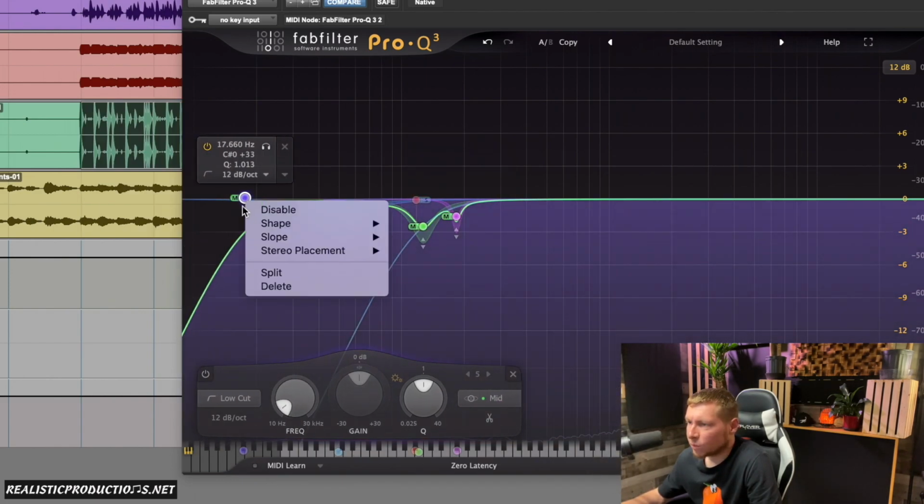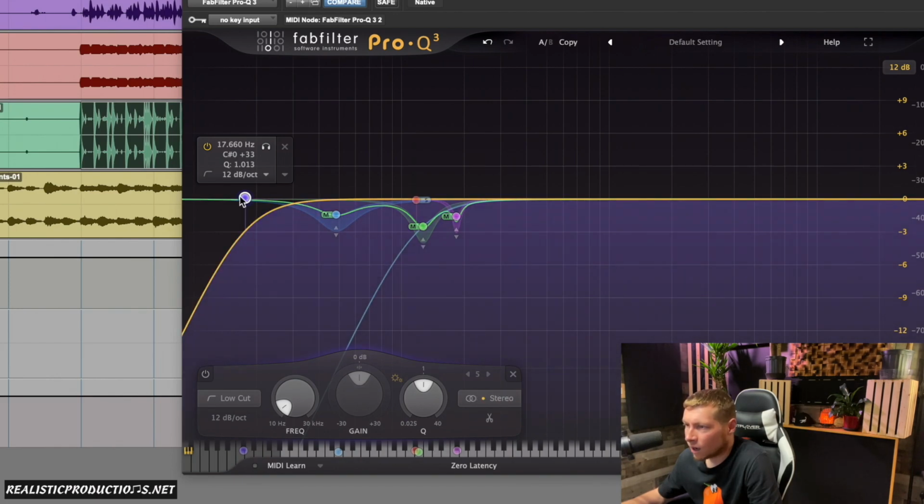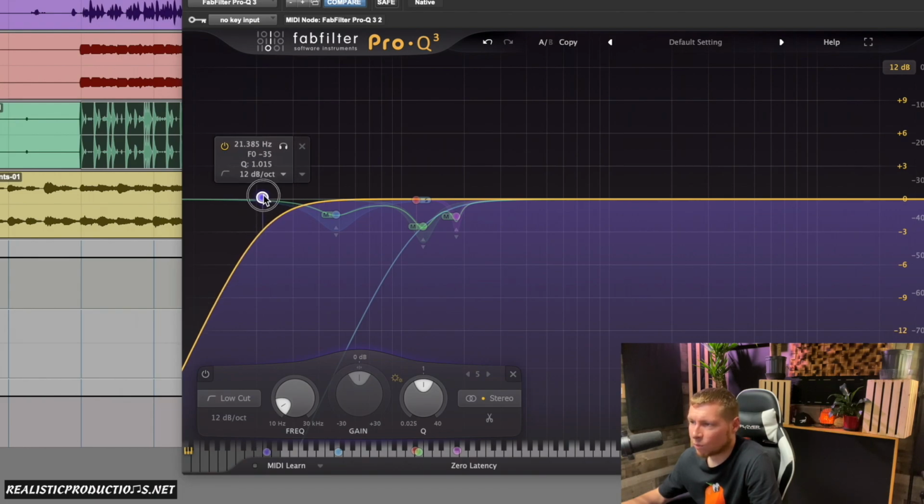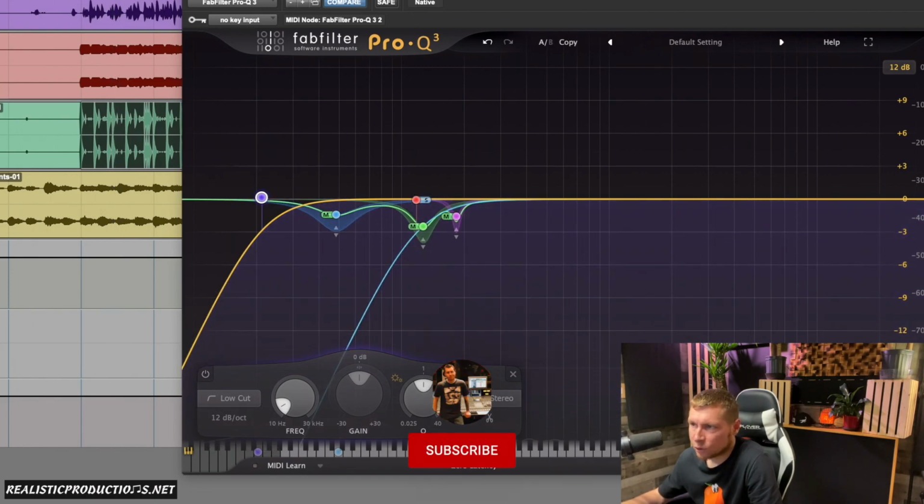And we can probably remove a little bit of the low end here on the drums, just like 20 and below, just some more of that rumble. All right, let's check out what the track sounds like now.